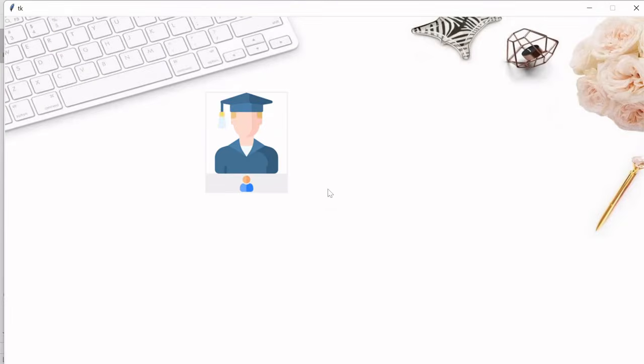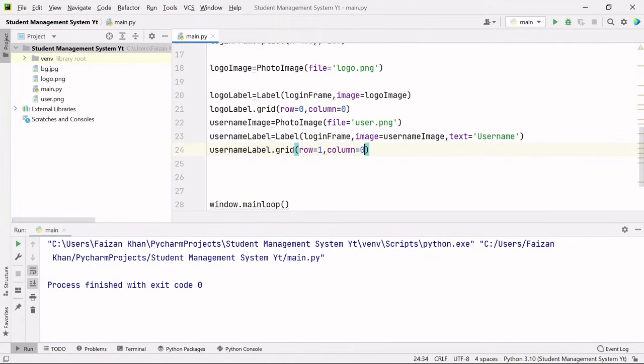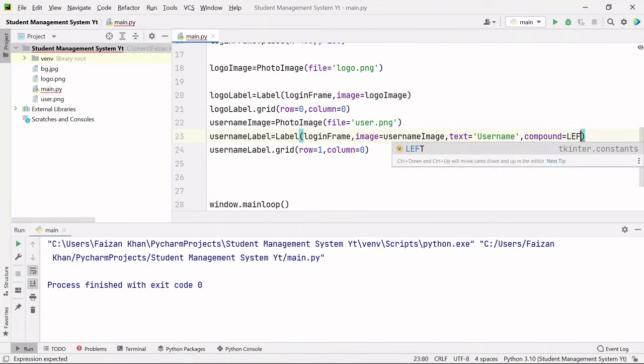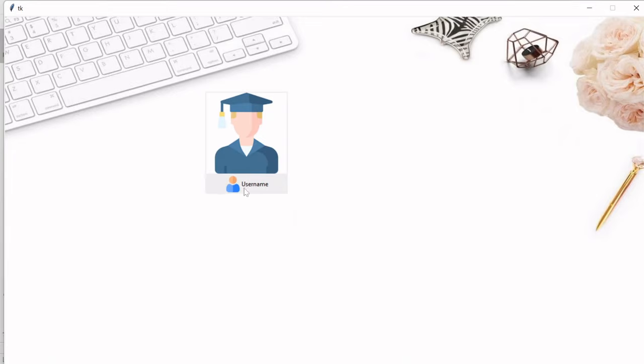So now if I run it, you see this was our logo image, and then this is our username image. We are only seeing this username image, but we are not able to see the text. Why is that? So in order to see both text and image, we need to pass one argument here, which is compound, and its value would be left or right. If you want to see the image on the left hand side of this text, then you will pass left here, otherwise right.